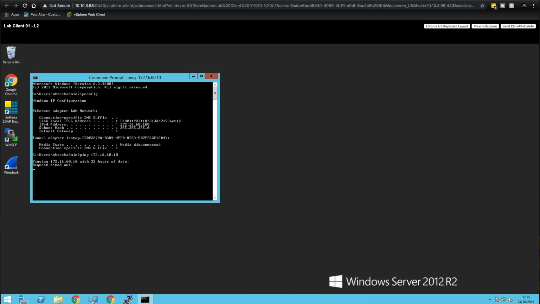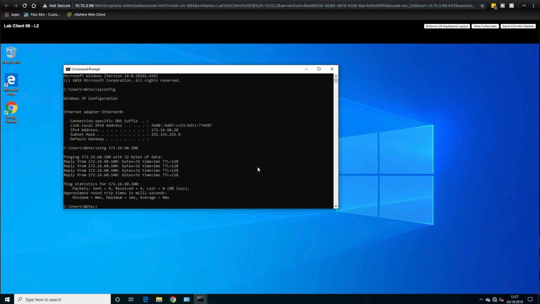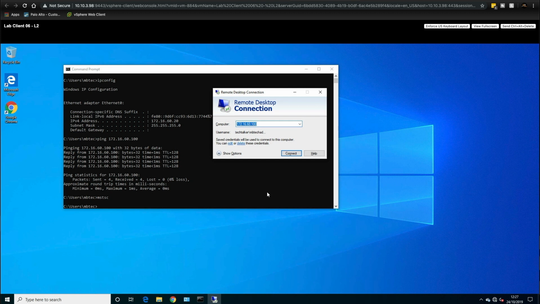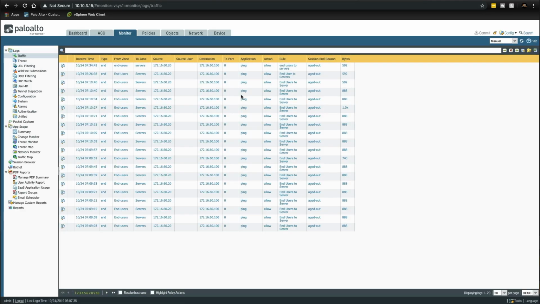If you go back to the Windows 10, what we're going to do now is see if we can RDP to the server. So let's open up an RDP window. So there's the IP address of the server. Can we connect? Doesn't look good. So we go to the Palo, go to the monitor tab, and you can see we've got pings being allowed through from the client to the server. So pings allowed. So as you can see, that configuration's worked.